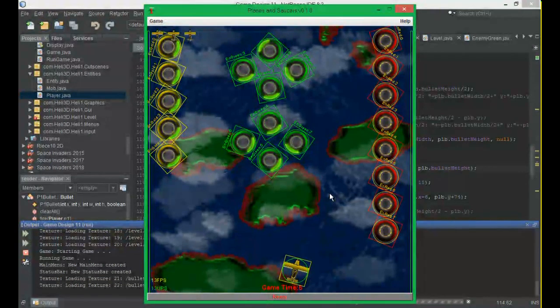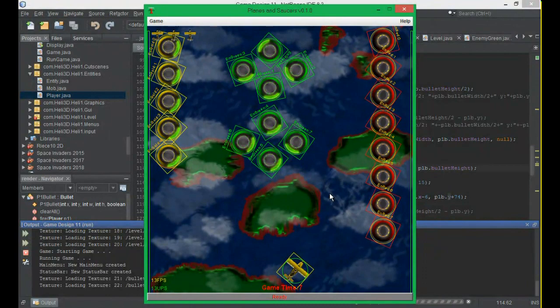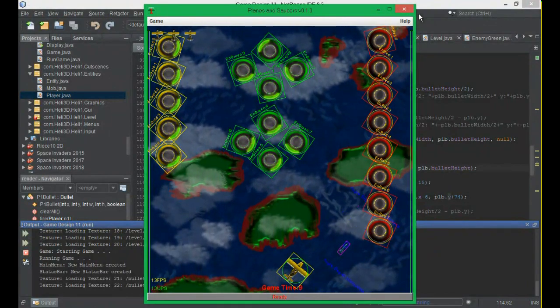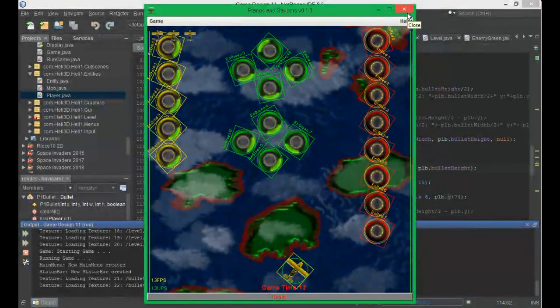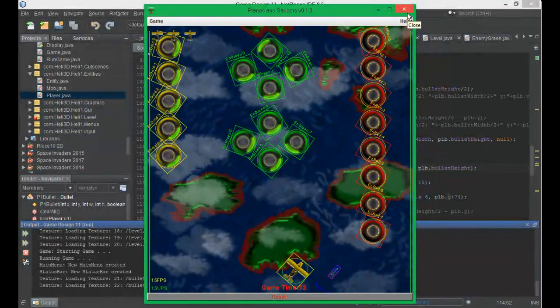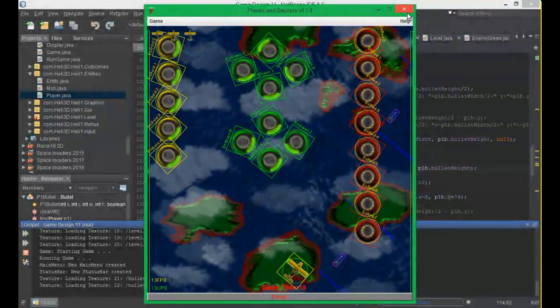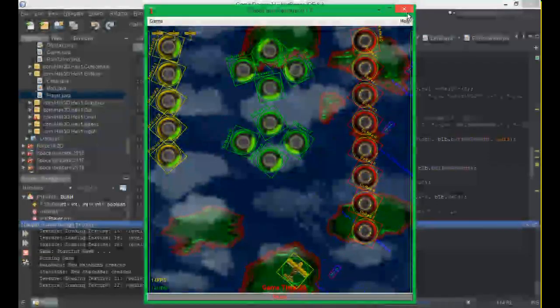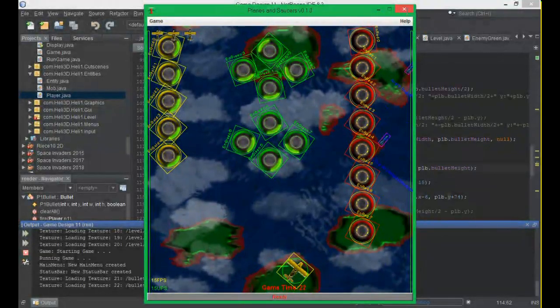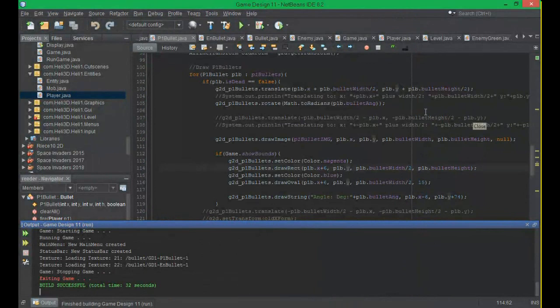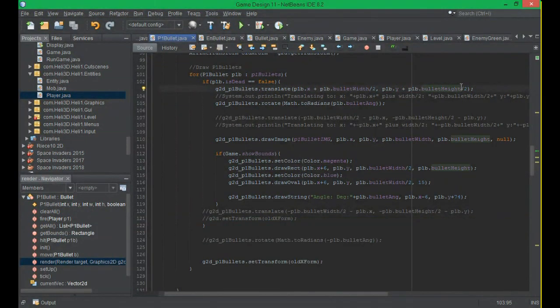No bullets on the screen. What a spell. At least the bullets are inside their bands now. Alright, so we're off on the Y and the X, but we're traveling in the right direction. So I translate Y to minus height.